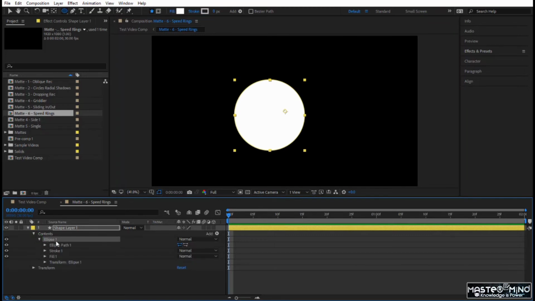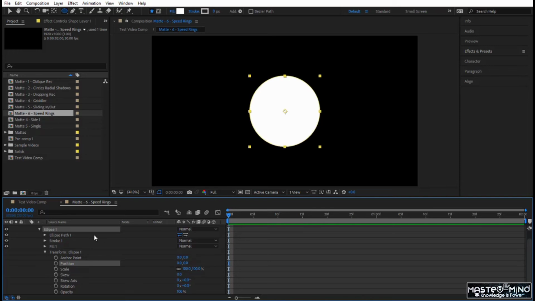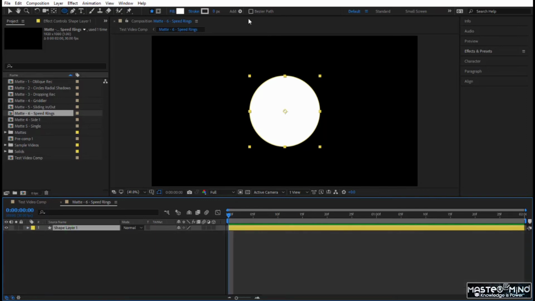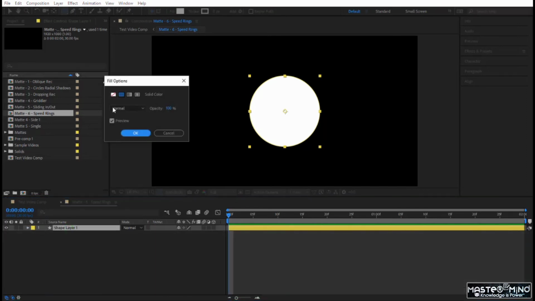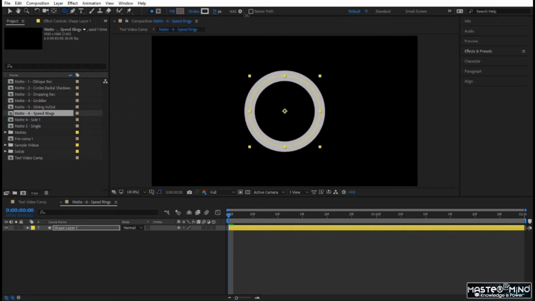Now if I want to center it, that's very easy. I will come into ellipse 1 inside contents, go to transform ellipse 1, and within the position here I put it 0, 0, relative to the layer. Now they are centered 100%. Starting from here, I don't want any fill, so I will remove the fill, and I want a stroke, for example 80, 90, whatever you like. I will take 90, that will do maybe.